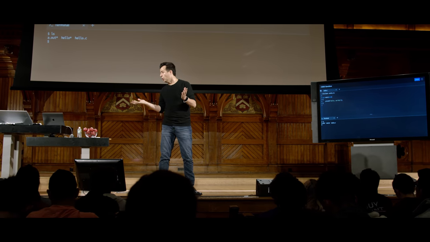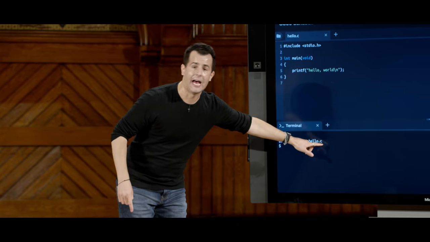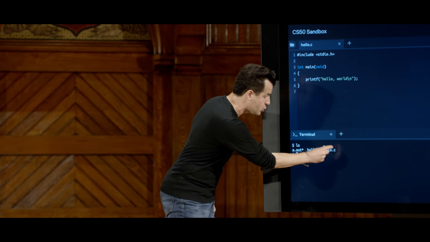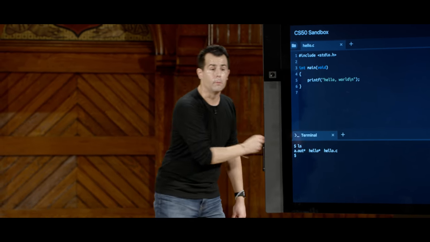It's executable, which just means there's machine code in there that can be run by the computer, whereas hello.c does not have that asterisk or star after it, which just means it's source code. So you can even visually distinguish source code from machine code.